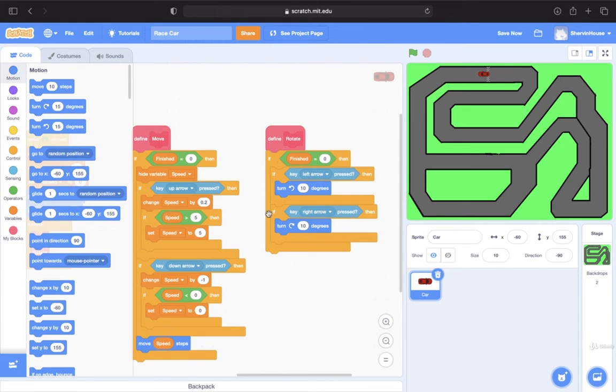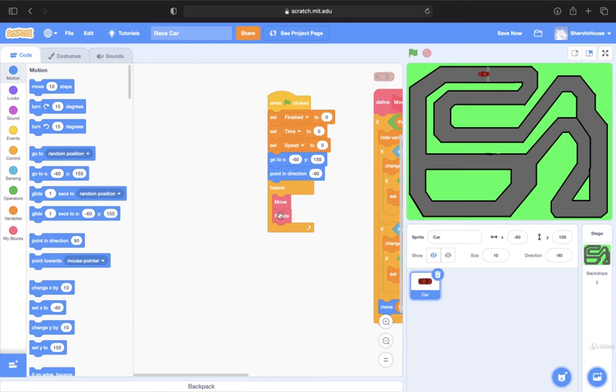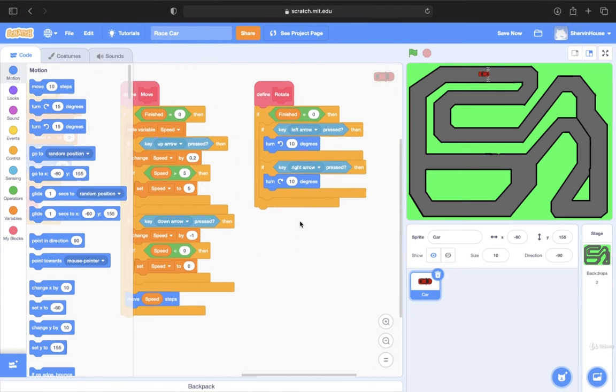Essentially, every time we're running this program, forever it's just checking to see anytime we press on the left key, it turns 10 degrees to left. Anytime we press the right key for a moment, it turns 10 degrees to right. And obviously, if you hold on the key, it just keeps turning it, right? 10 degrees at a time.